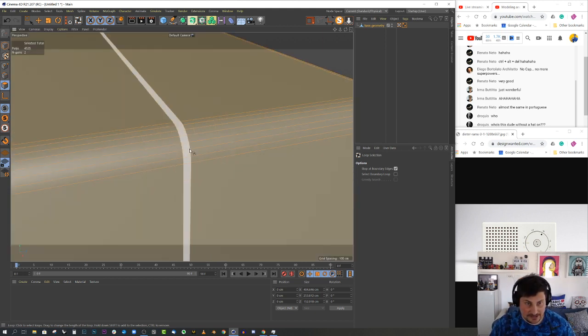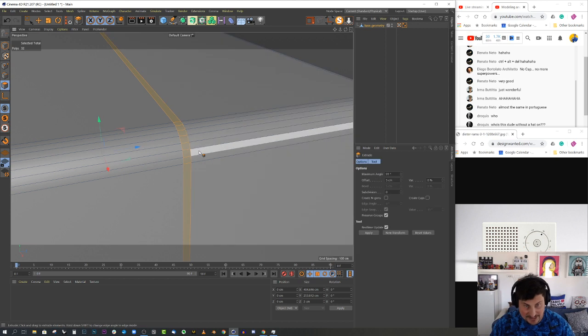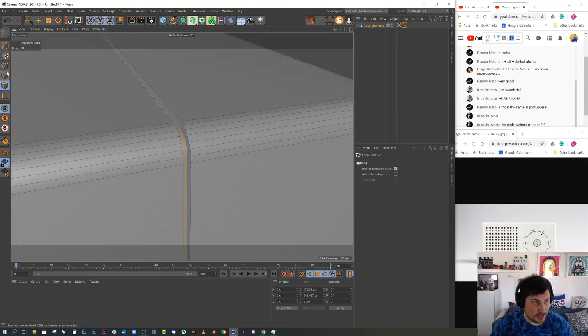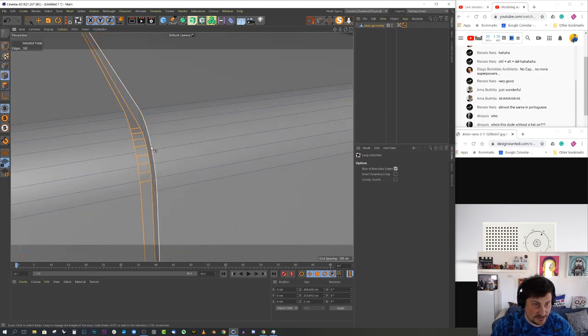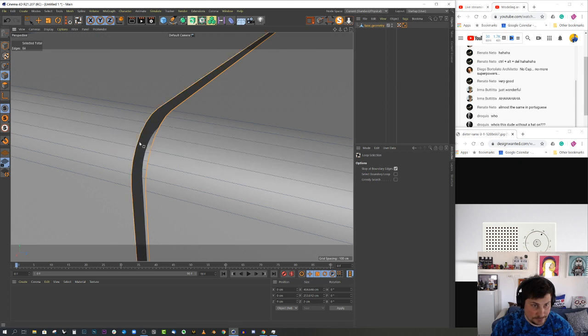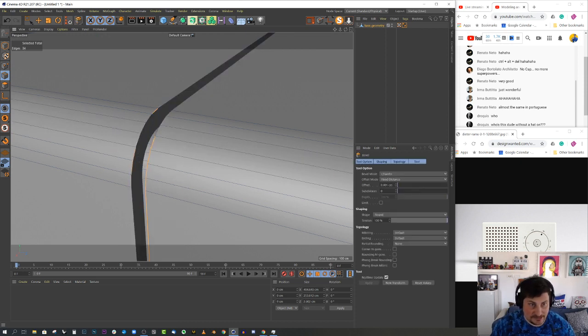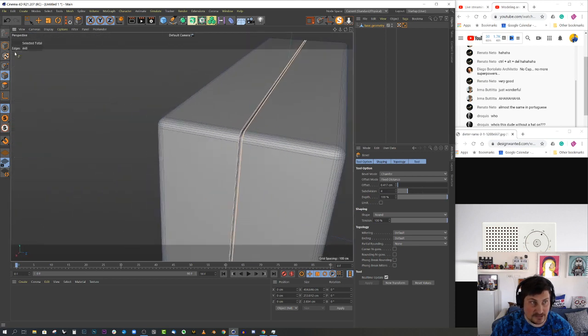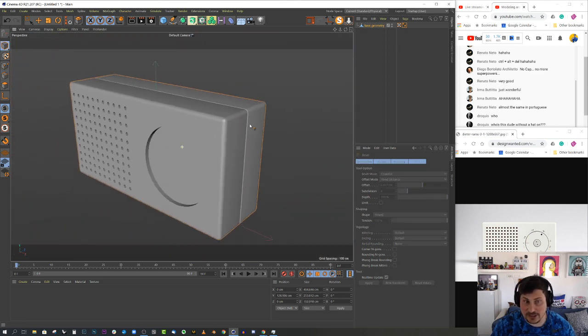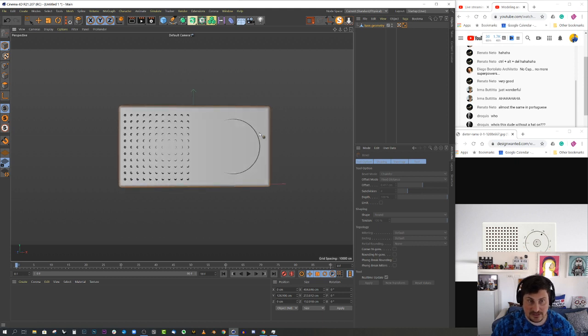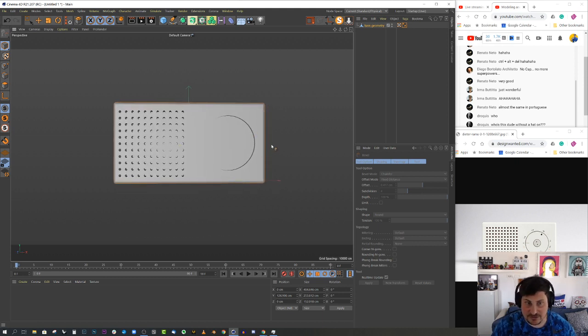UL to select this, MT to extrude it towards the inside, and then UL to select these edges, MS to smooth them, and to create some subdivisions. I'm just gonna turn this number up, maybe 4 is enough. There we go.